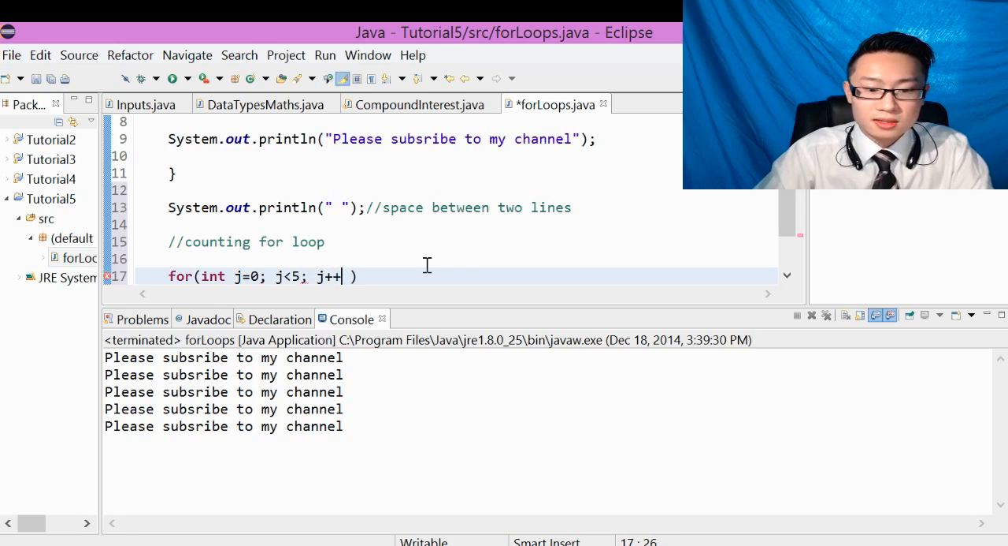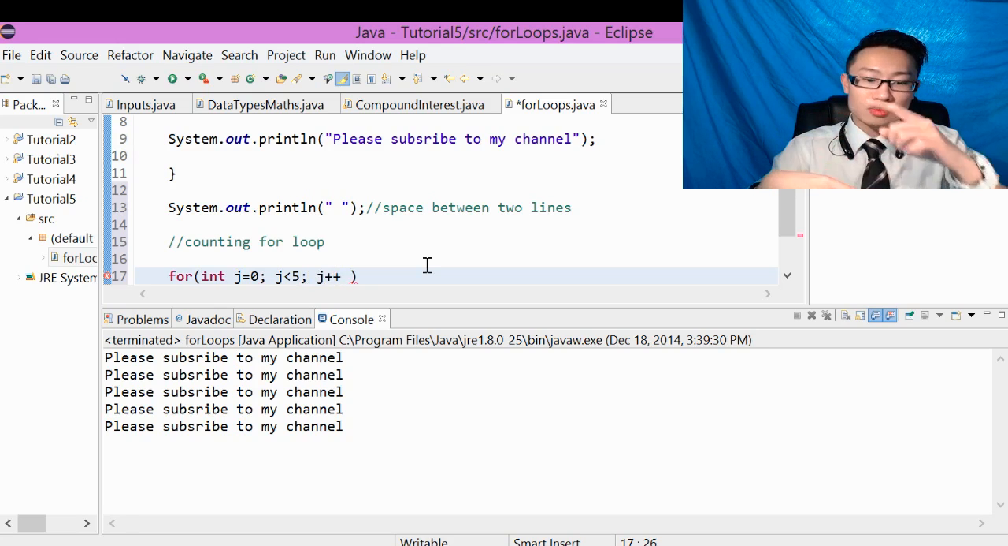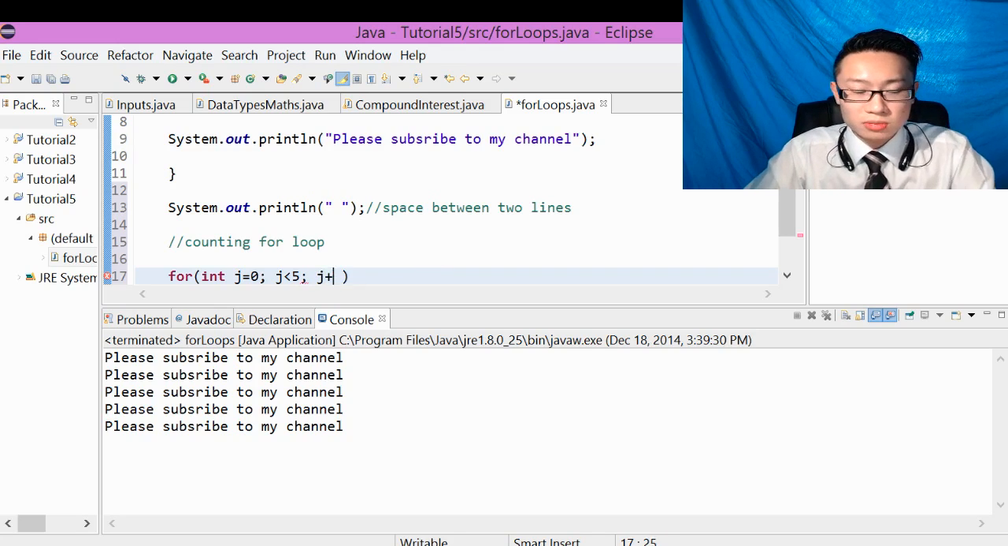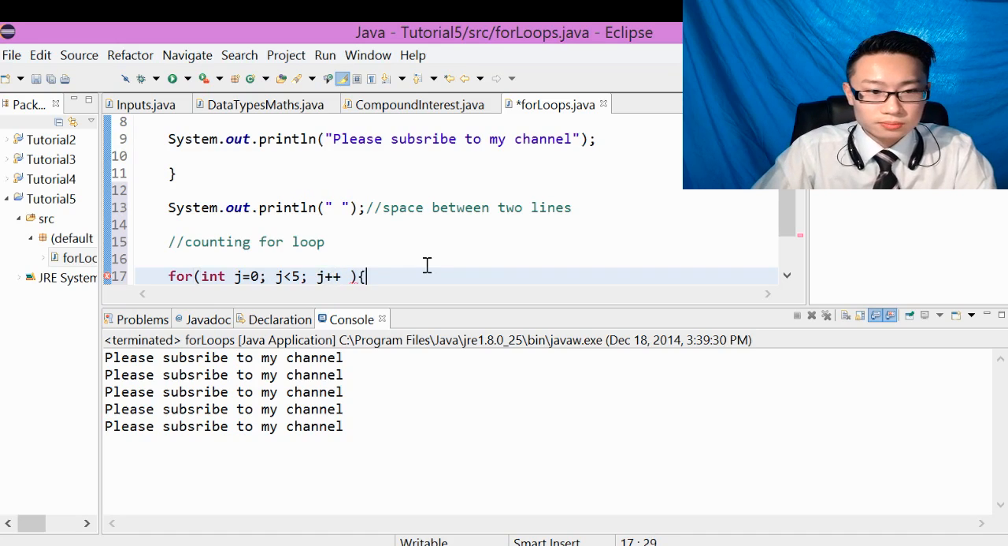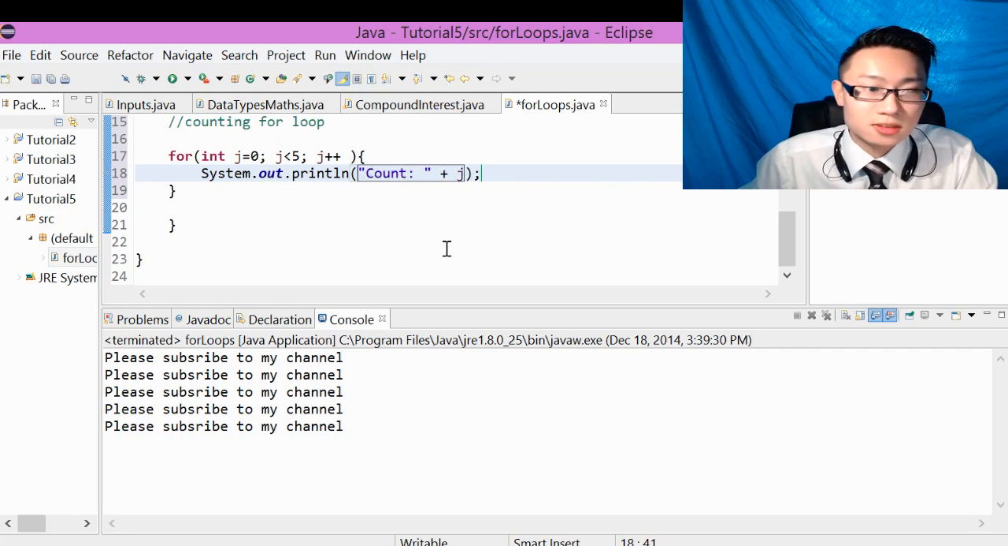That is called incrementing 1 at a time. So 1 plus 1, 1 plus 1, 1 plus 1. We can also do a decrement. I'll show you a decrement later, but I just want to do an increment first. So we're going to go System.out.println, and we can go count plus j. So you're going to run this. It's going to shock you.